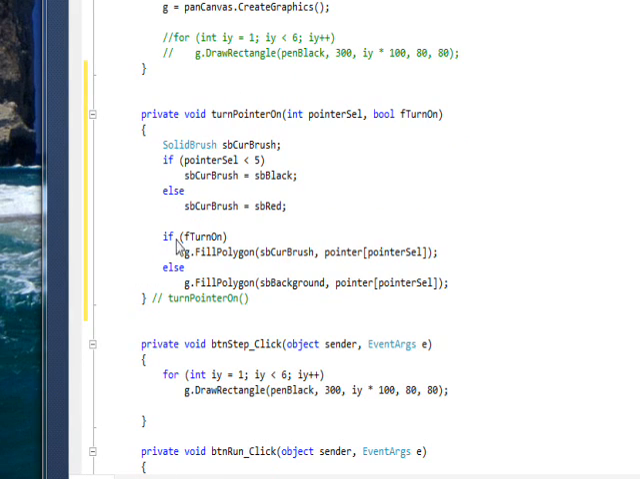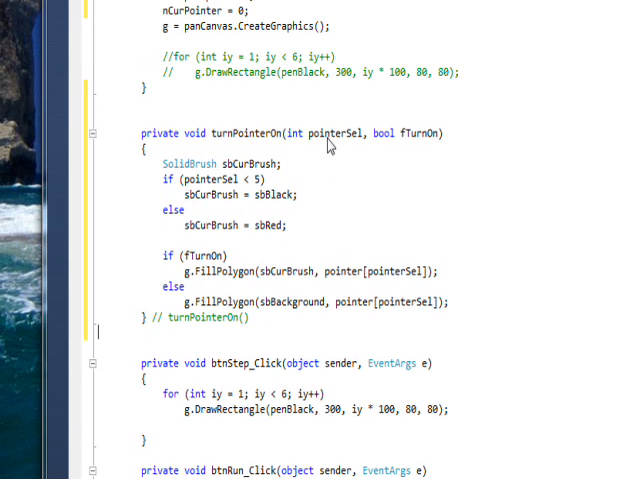And basically this code says if the boolean says to turn it on, we set the pointer at the current location, which is a reference to the two-dimensional array, which selects the current location with a number 0 through 9. Basically the number 0 through 9 gets passed. And it says if this is set to on, set this pointer to the current brush. But if it's not set to on, in other words, set to off, set this pointer to the current background.